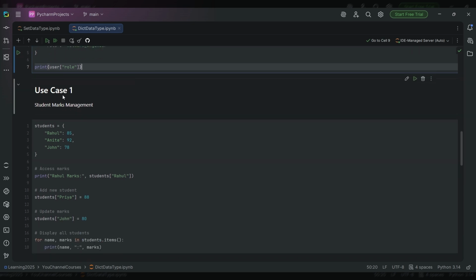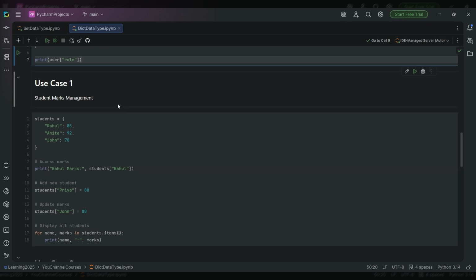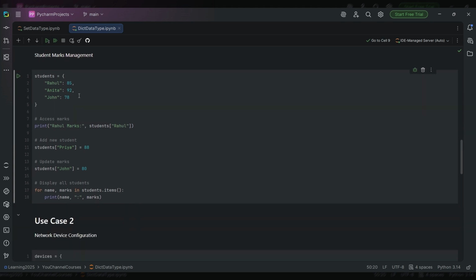There are more use cases I'm explaining here. One is student marks management. I have a student dictionary where each student has their own marks. Suppose Rahul's marks are 85, Anita's is 92, and John has 78. If you want to see Rahul's marks, you can simply print the student dictionary with the name Rahul passed as a key, and it will print the marks.